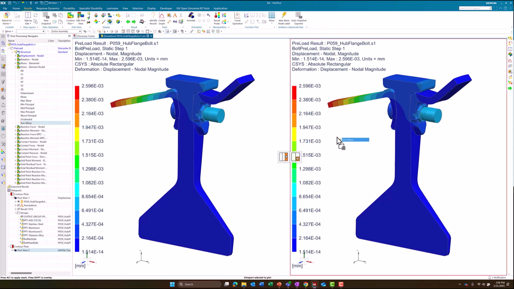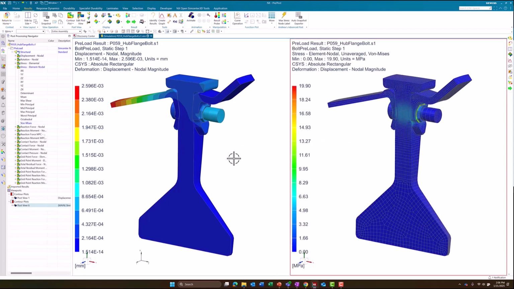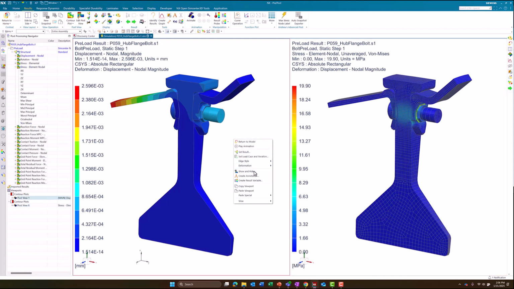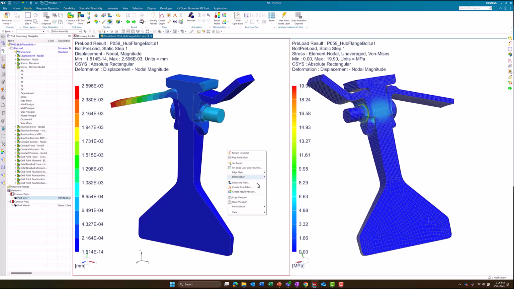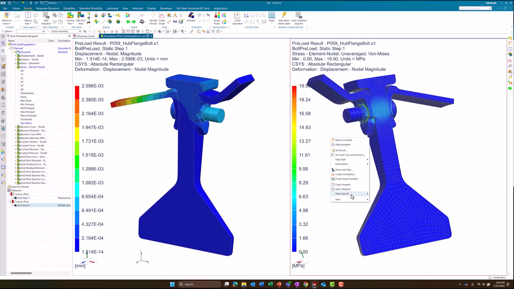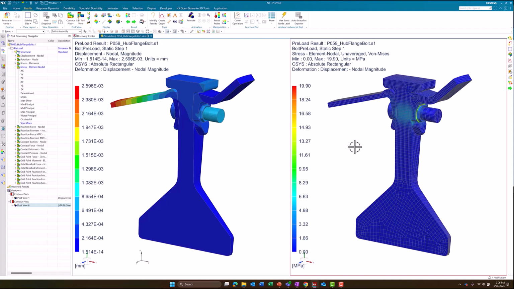Now let's look at a couple of these paste special options. So rather, if I go ahead and let's change the orientation a little bit. If I copy the viewport on the left, and then on the right, choose paste special with view orientation, we'll see that the orientation of my right view is then matched to the left view. All right, so just copying and pasting the view orientation.